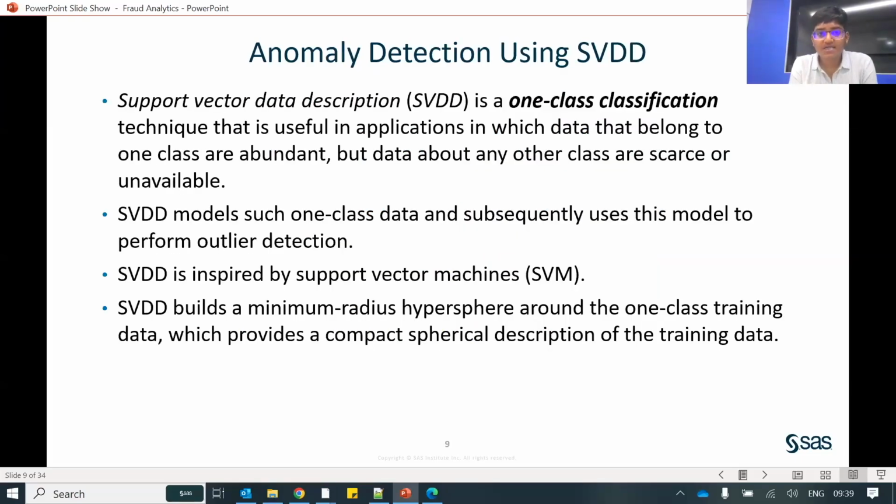Right, so when we talk about the SVDD, like I said earlier, it is a one class classification technique. And the moment you talk about one class classification, you're talking about one class being abundant, but the data points relating to the other class are scarce or rather unavailable in nature. So it is inspired by a support vector machine. A support vector machine is a two class classifier technique, where you have a hyperplane, and then you are looking at vectors on the hyperplane that can clearly distinguish behavioral patterns.